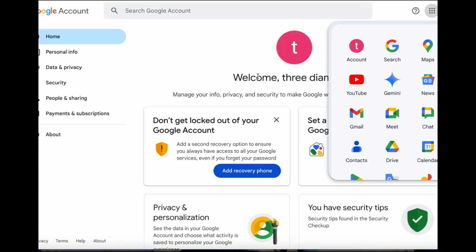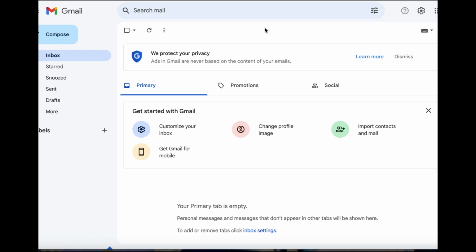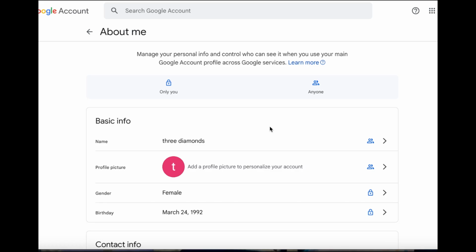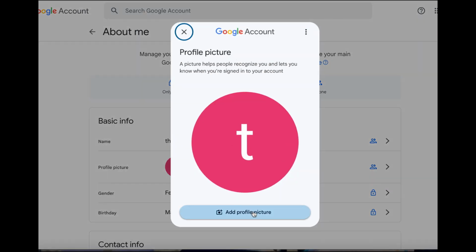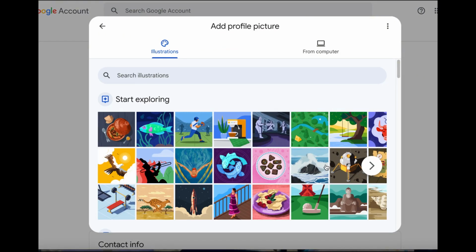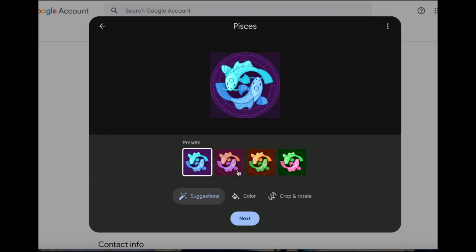Here is your new Gmail account, ready now. You can take an overview of your account and you can now set your profile picture or change your profile picture. Choose your profile pic, whichever picture you like.